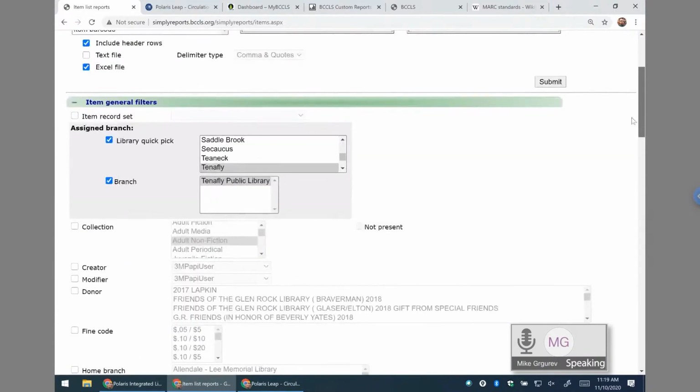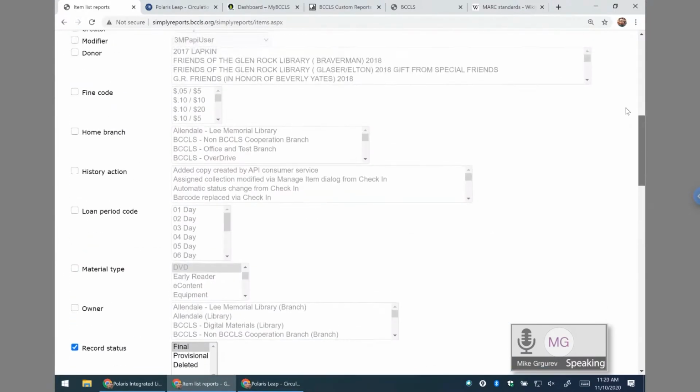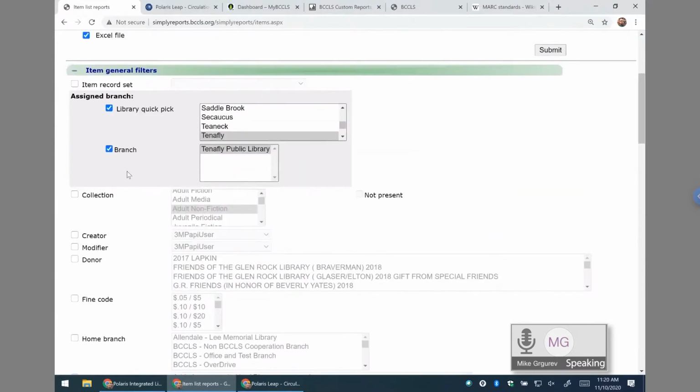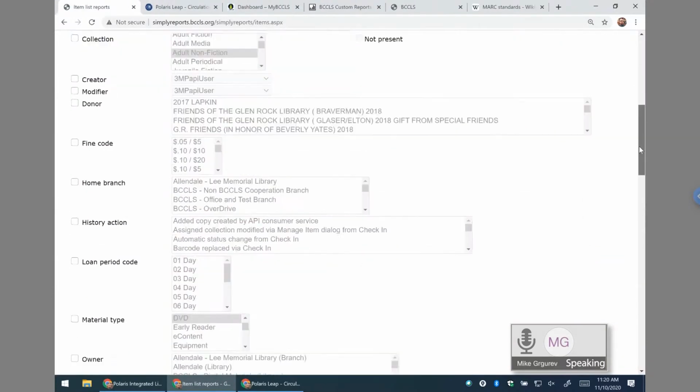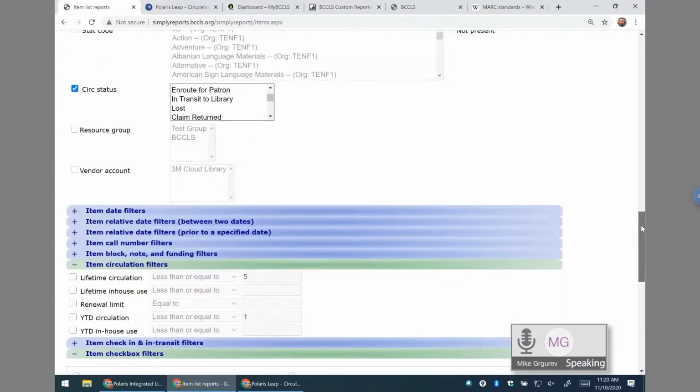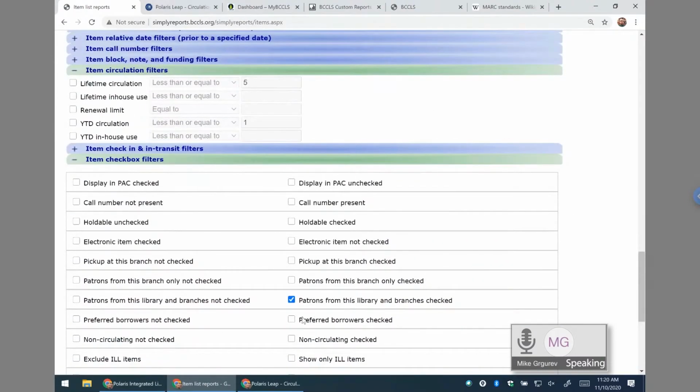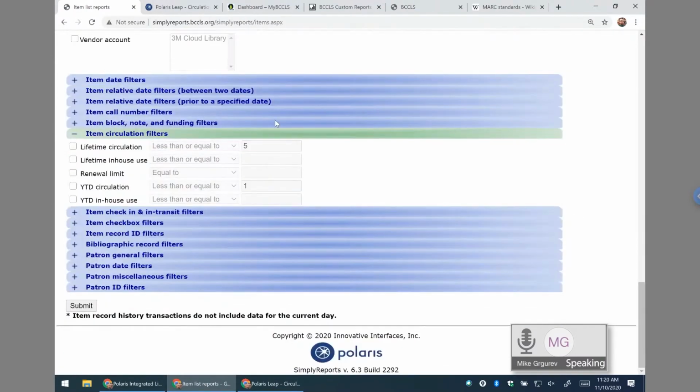And let's see, I'm still on adult nonfiction. Oh, no, actually, I'm not. So let's just run this quick report here. And there's 42 items, Blu-rays, some new fiction, I'm sure. Maybe not new, I don't know, that Tenafly isn't releasing to other libraries currently. Any questions?